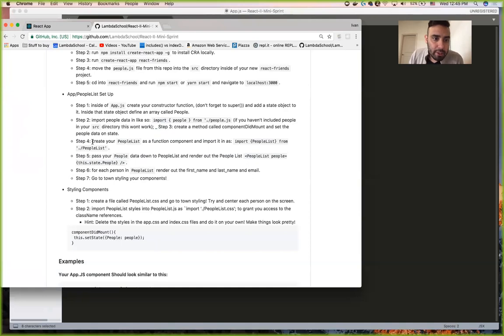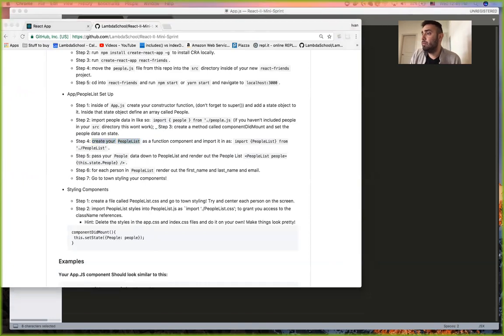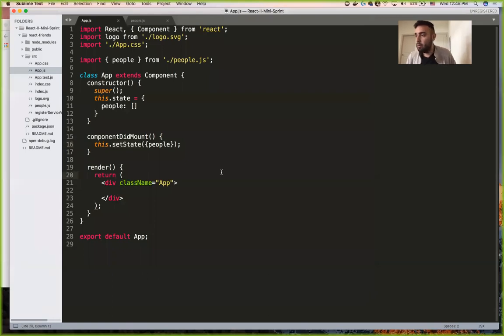We have step 3. Step 4, create your people list as a function component and import it in as import PeopleList from PeopleList. Any questions before I'm moving on? I don't want to be going too fast. Right, Sean's saying this.setState shouldn't be used in the constructor. This is how you do it in the constructor.